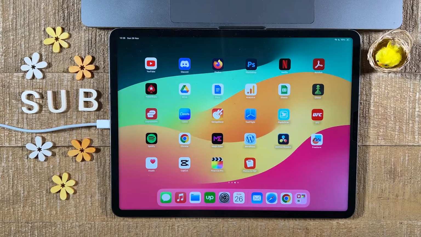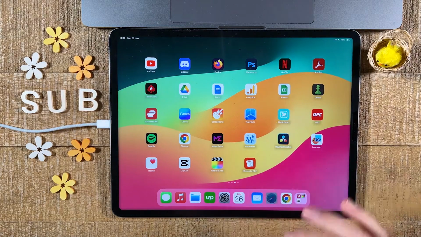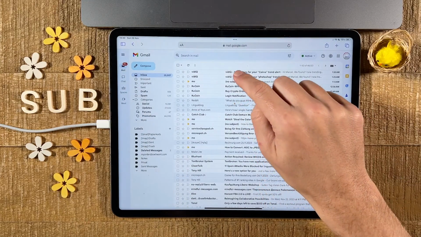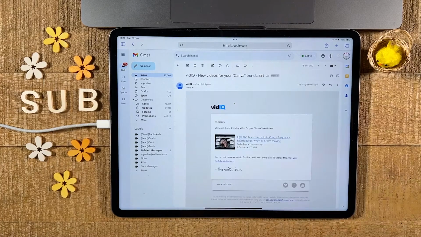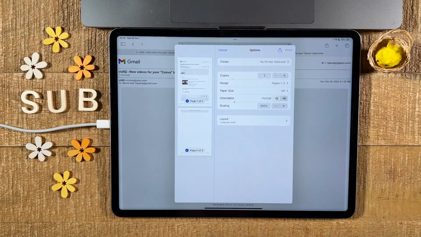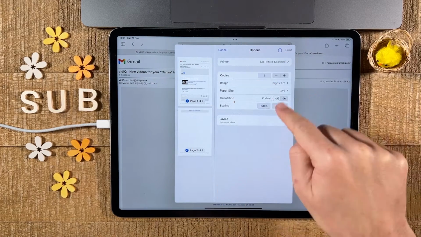Wow, that was one heck of a sentence. So first of all, we're going to open up Gmail using Safari here. So I tap on Safari. Then open up the email that you would like to save as a PDF. Then tap on this little print icon here. You might need to tap on it a couple of times. Sometimes it's a little bit buggy, but eventually you should get to this window here.